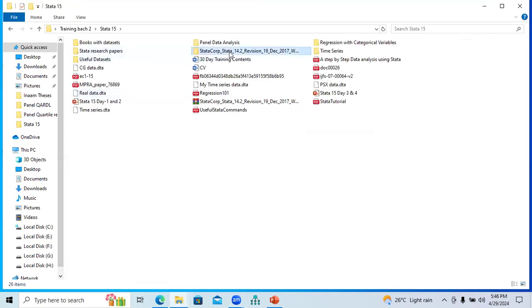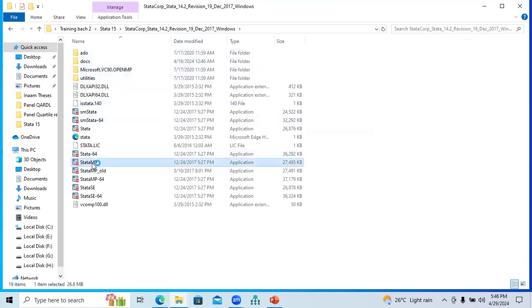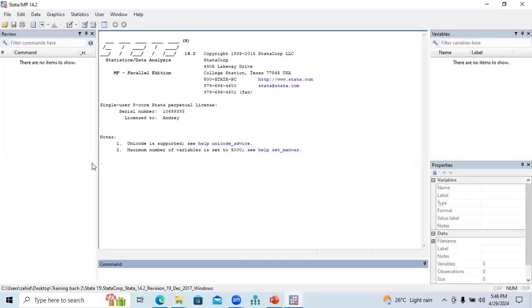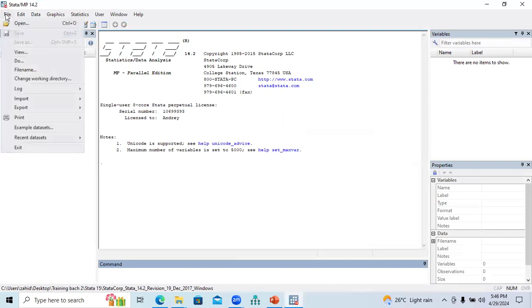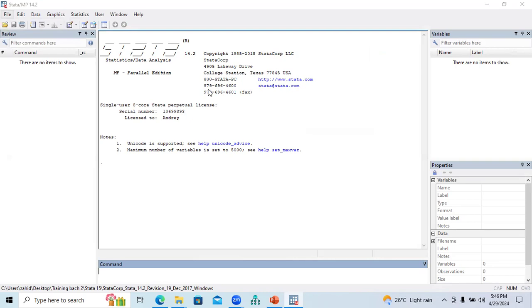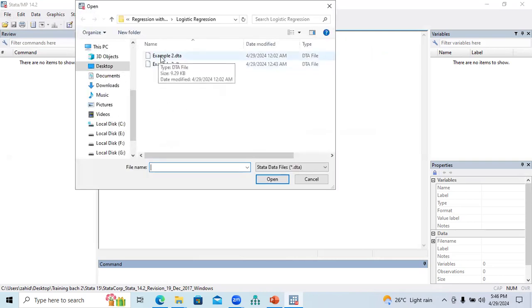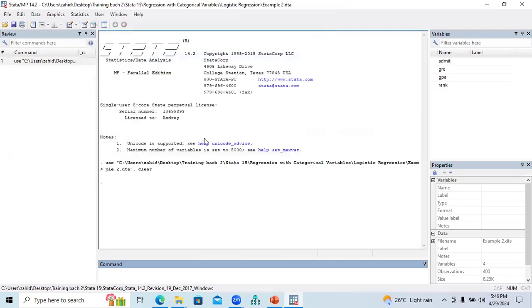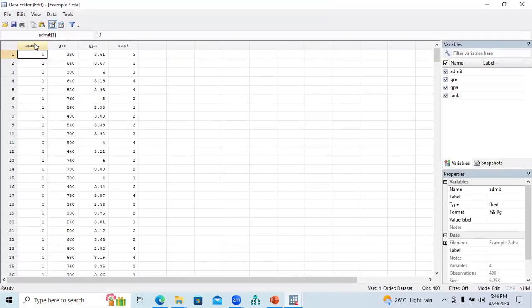So let me open this data file here. Let me open this data first, and then we need to open the data set. So I need to go to open, and we need to open the example 2 that I have already shared with you. So you will see here there are 4 variables: admit, GRE, GPA, and rank. And if we see the structure of these variables, you can see here the admit is coded with 0 and 1, where 0 means that the student would not be able to get the admission, and 1 indicates that the student would be able to get the admission.